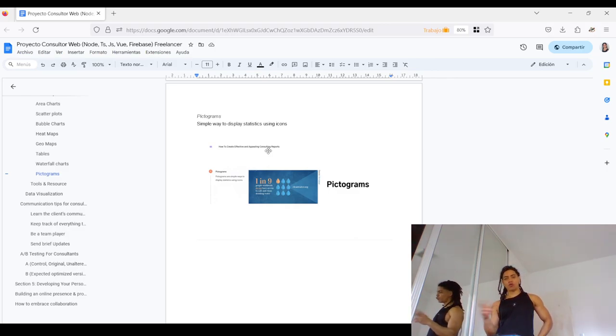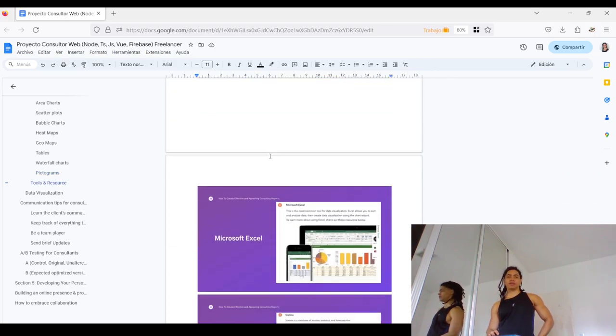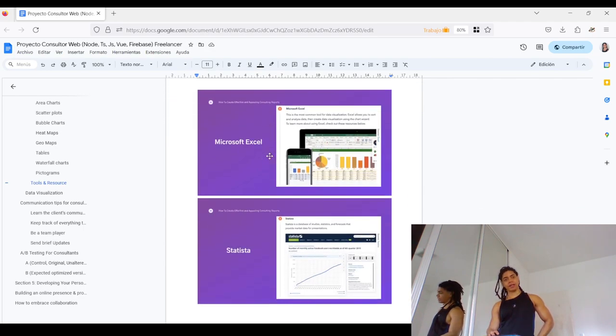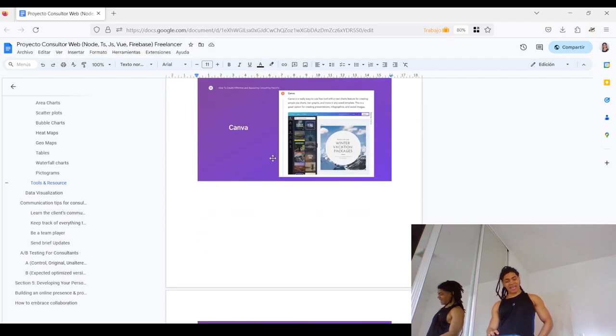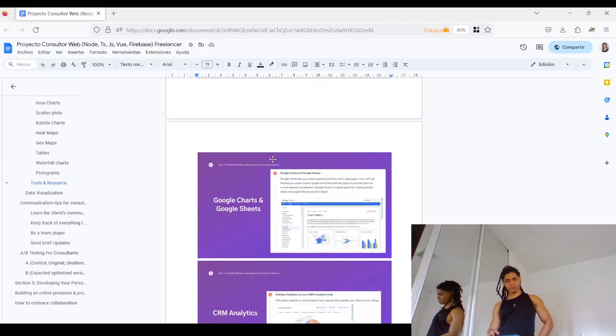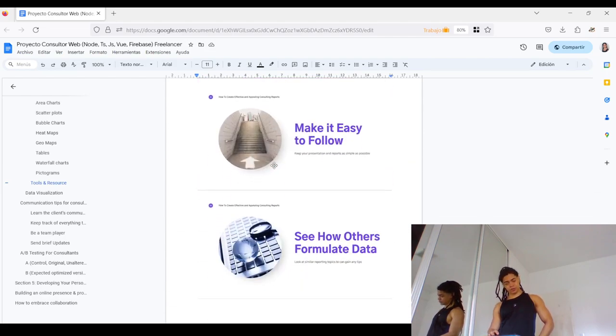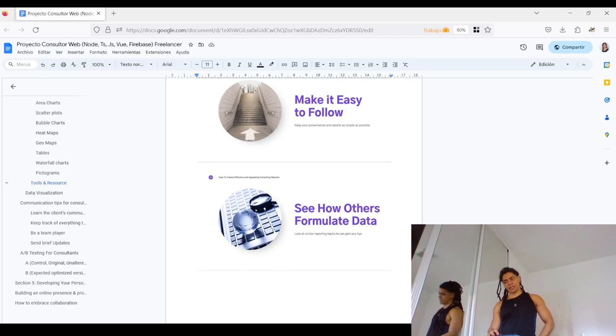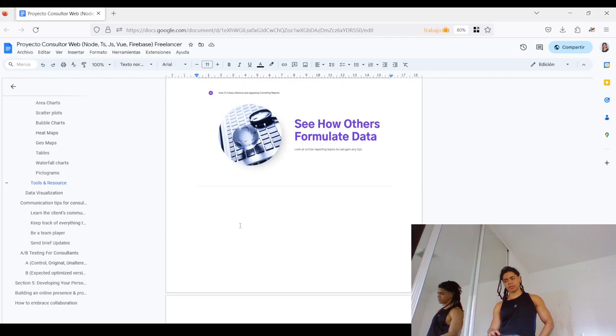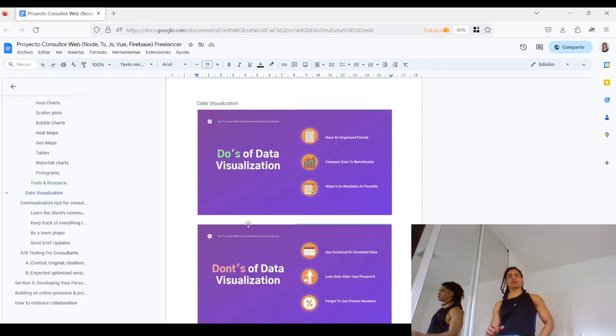And also the tools that you can use to leverage your report, such as Microsoft Excel or Statista when you want to find data, as well as Google Trends or Canva when you want to create your report. You can use your existing CRM and analytics. The whole point of this is to make it easy to follow and see how others are formulating data. There are also particular things to keep in mind for data visualization. First, make it easy to follow, make it easy to read, and compare your data with benchmarks.